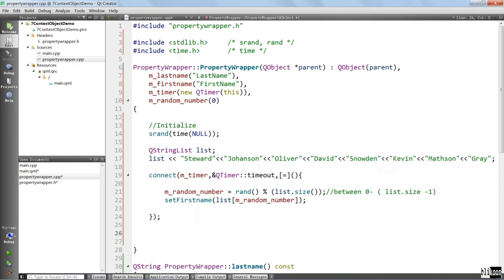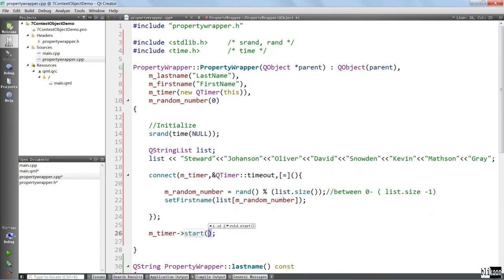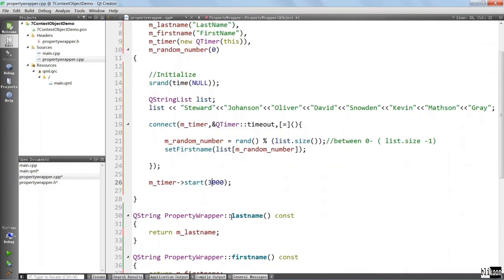Okay, now that we have the body of the lambda function ready, we should say mTimer start. And we want to trigger the timer every 3 seconds. So we put in 3000 for 3 seconds. And we can try and run the application and see what we get. But before we do that, I want you to think about what you're going to see. So what we are doing, we are starting a timer that times out every 3 seconds. And when it times out, we generate a random number, and we set the first name to be a random name inside this list here. So it may be Johansson, Kevin, Matheson, whatever. You're going to see this.